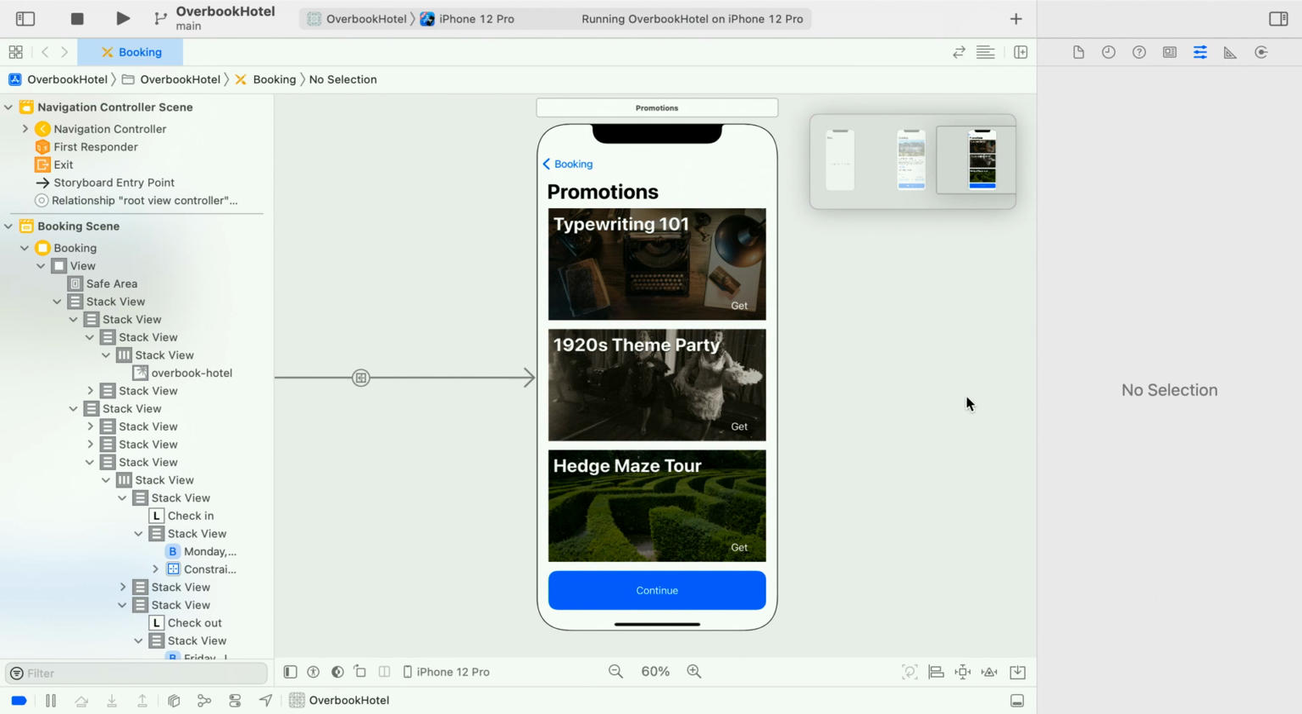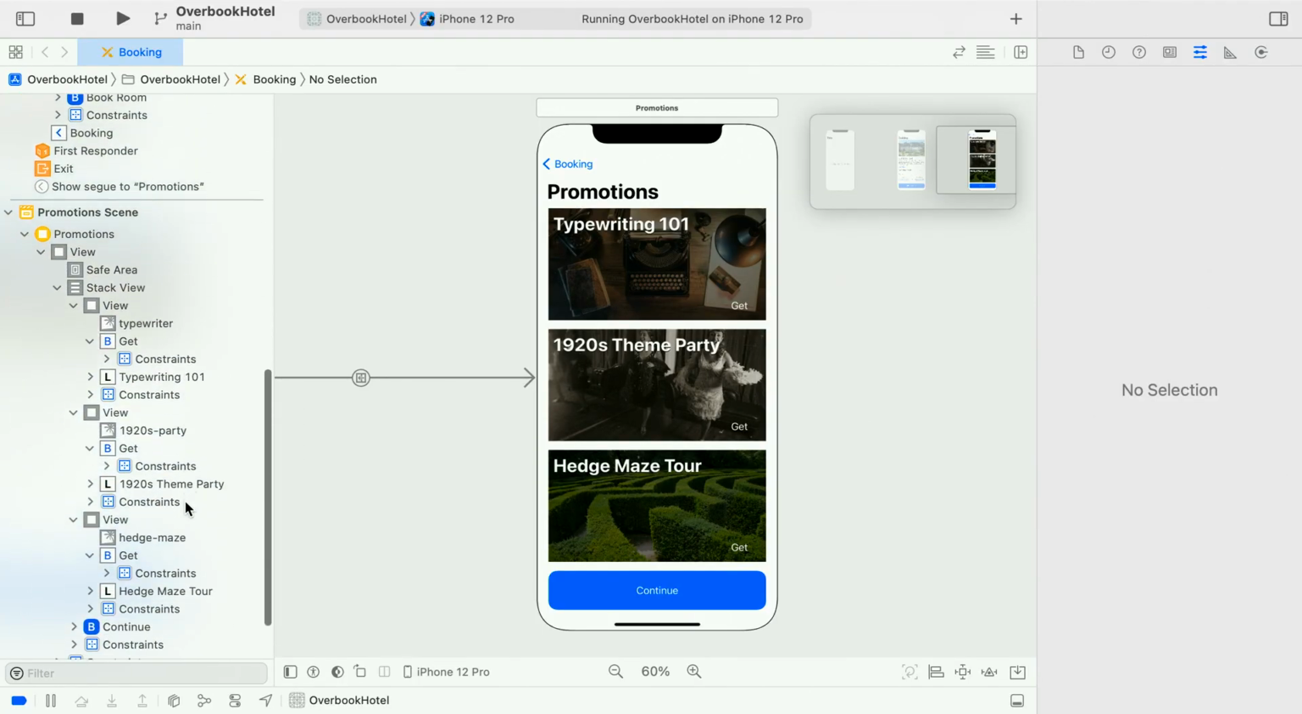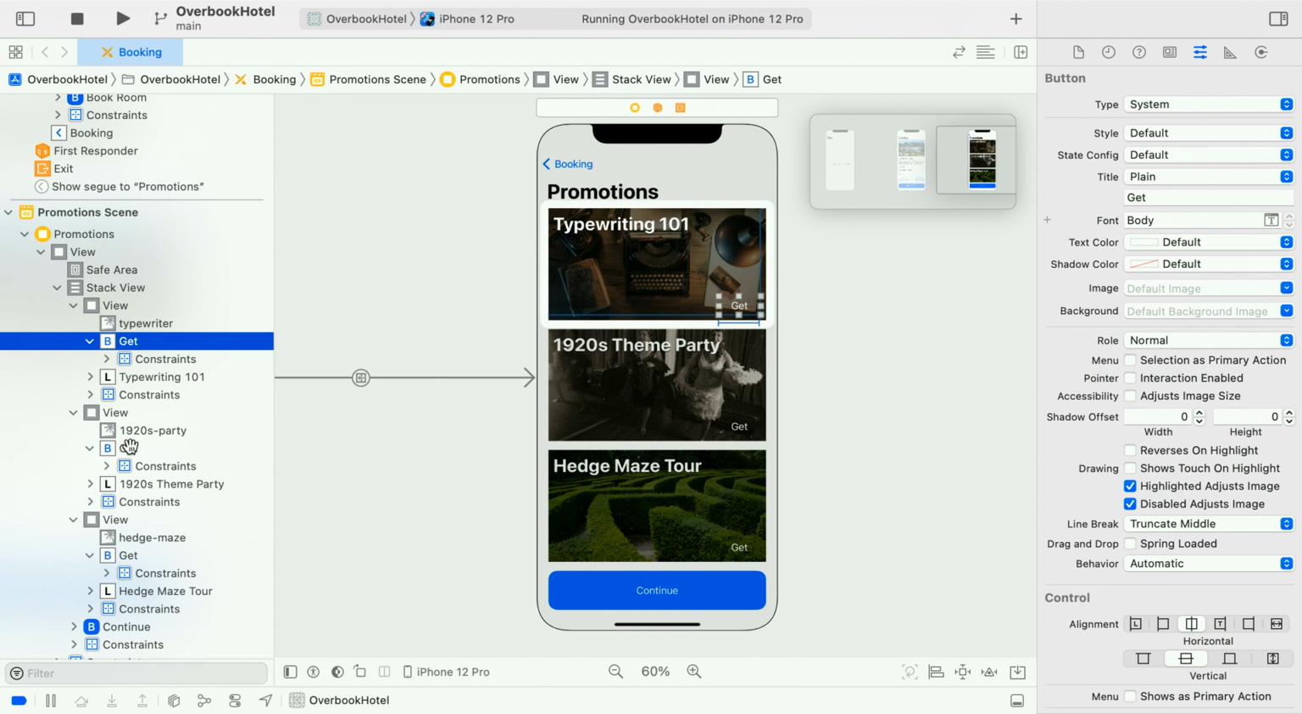Using the Canvas minimap, I'll double-click on the promotion scene to jump directly to it. This scene displays a list of active hotel promotions guests can choose from by tapping the appropriate Get button. Each Get button overlays an image and will benefit from the extra contrast provided by the transparent background of the tinted style. I'll go ahead and select the 3 Get buttons in the outline view by holding the Command key. And choose Tinted from the Style menu in the inspector to change all the button styles at the same time.